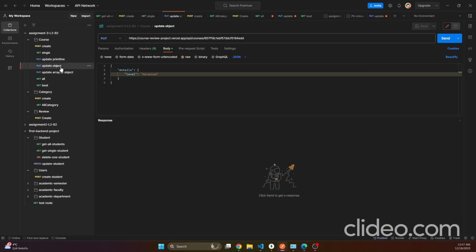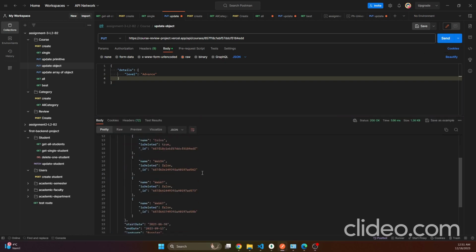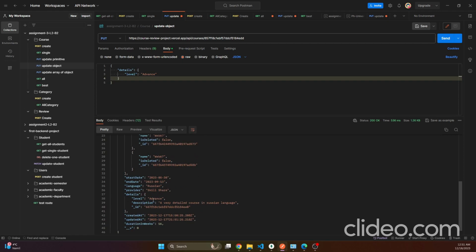Let's go to the object. I will change the level from beginner to advanced. I will update. So I'm updating non-primitive data. As you can see, it's been updated successfully from beginner to advanced.